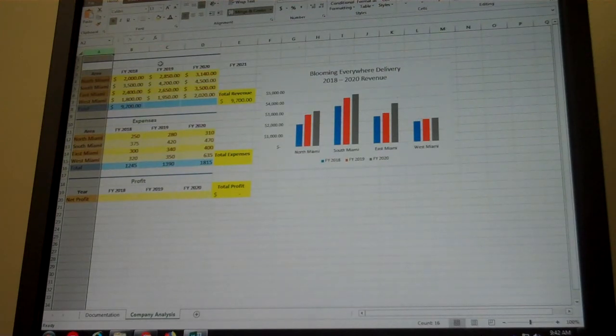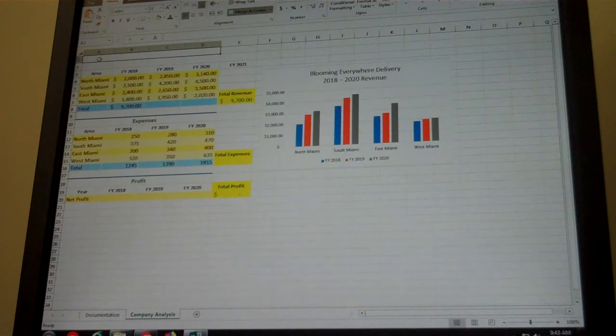In cell A1, so how do you select a cell? A cell is an intersection between a row and a column. So if I click at the intersection of A and 1, I will have selected the appropriate cell, and I'm going to enter some text. Blooming Everywhere Delivery.